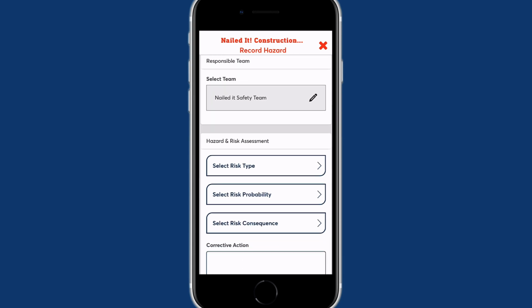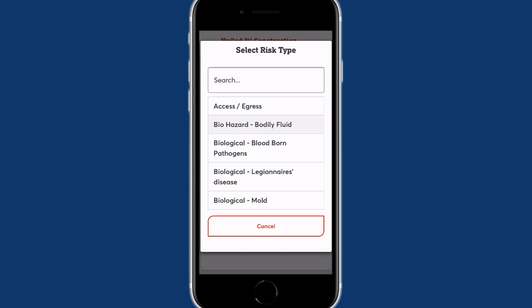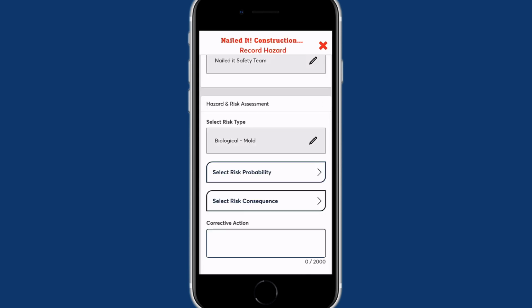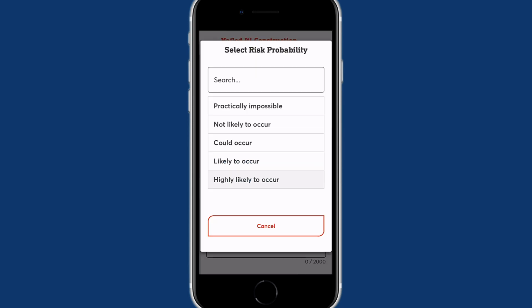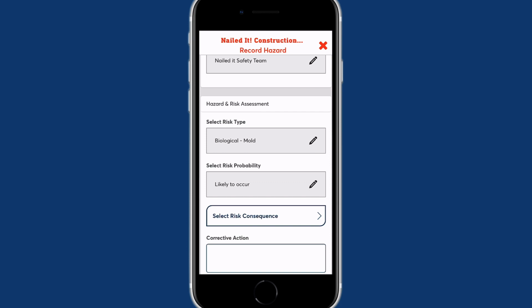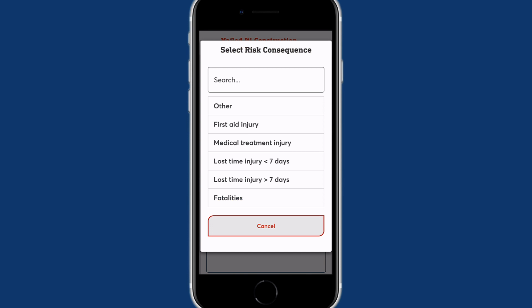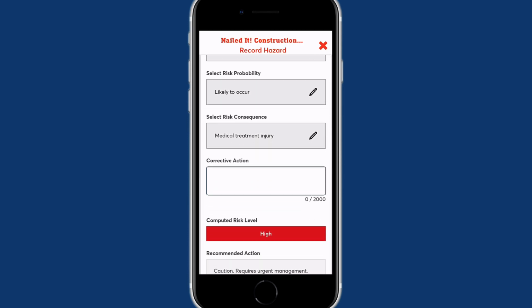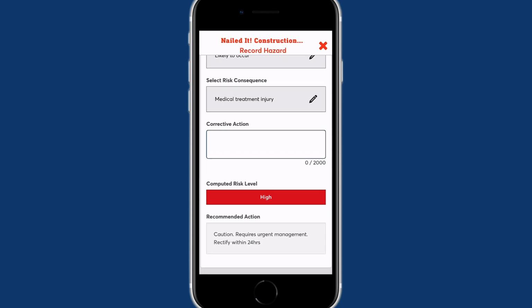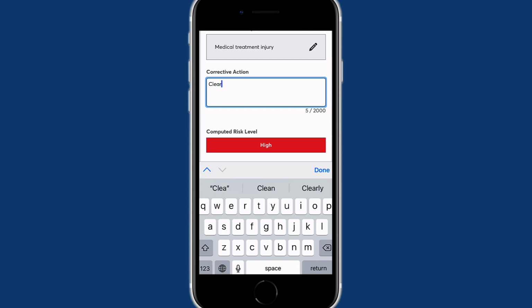Next, from the Risk Type drop-down menu, select the type of risk the hazard is creating. In addition to identifying the type of risk, you must also identify the probability this type of risk will occur. Use your professional assessment to assign this value. Also, add the risk consequence and appropriate details in the corrective action field. Safesite will provide a computed risk level and recommend action based on the details provided in the hazard and risk assessment.